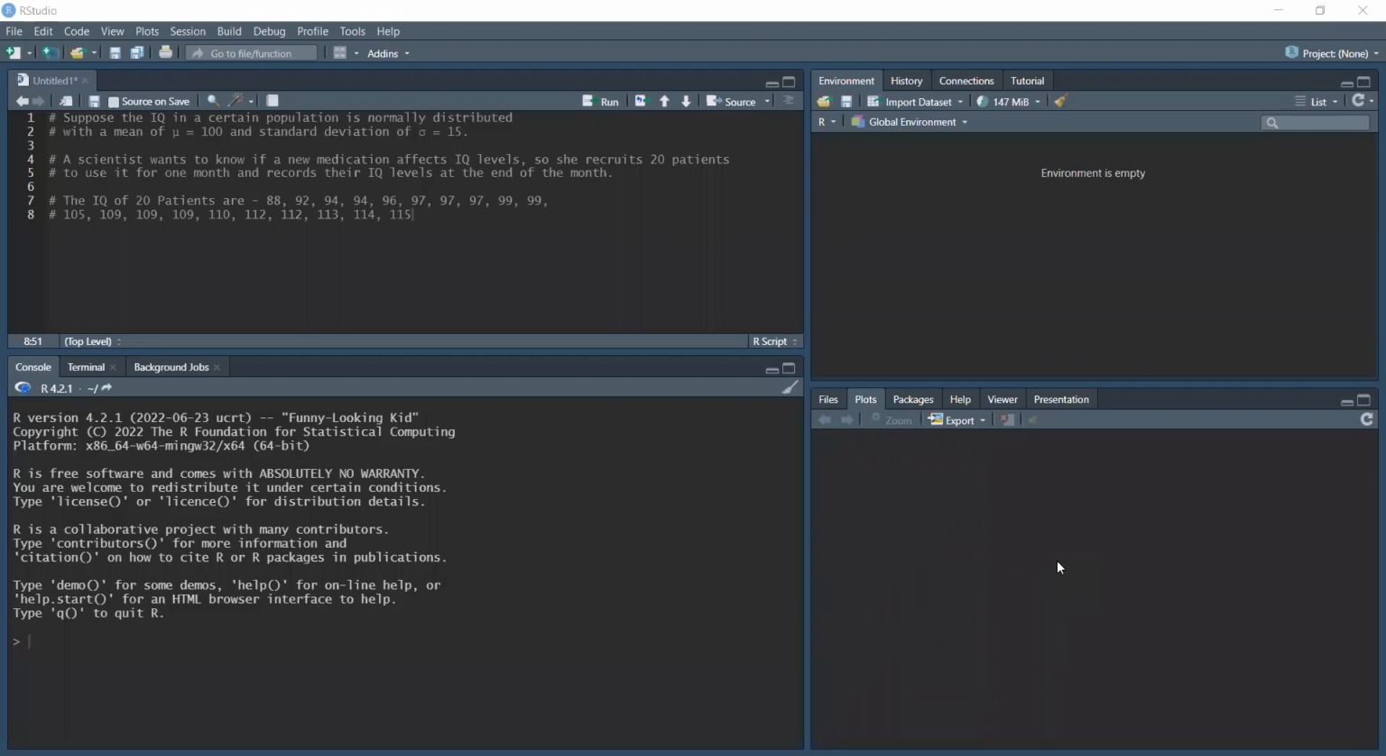So here is my R Studio. Suppose the first question is posed like this. Suppose the IQ in a certain population is given to be normally distributed and it has a mean of 100 and a known standard deviation of sigma equal to 15. So the population mean and the population standard deviation are given. A scientist wants to know if a new medication affects the IQ levels, so she recruits 20 patients to use it for 1 month and records the IQ levels at the end of the month. So the IQ of the 20 patients are given here.